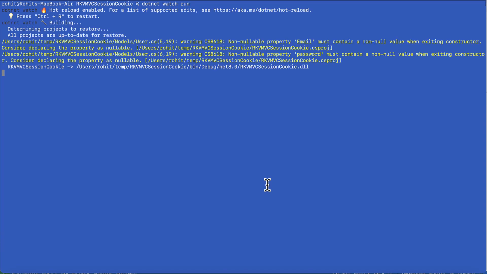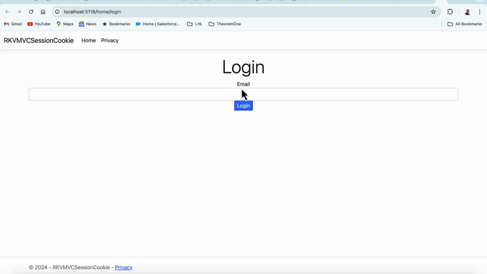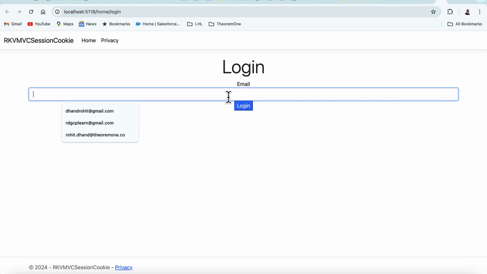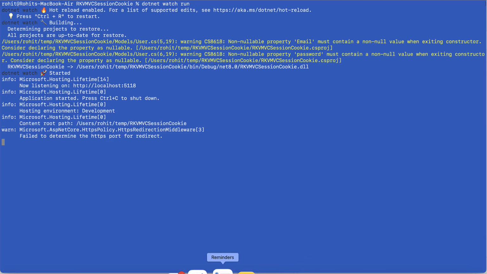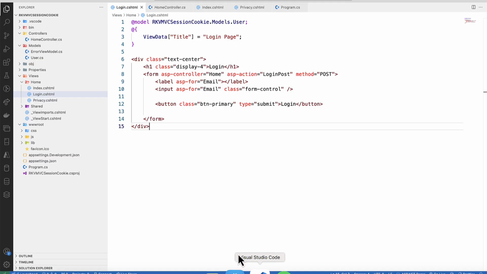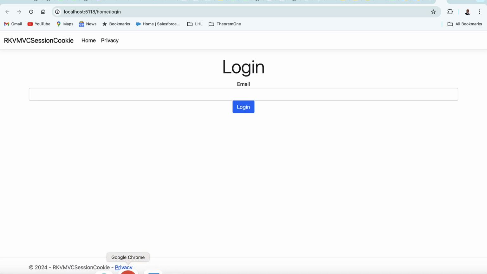It works and it has created the DLL. Okay, so now it says email, which is the label, and the text box, which is here, and then there is a button called login. It doesn't apply that because we supplied it as, so it should be button primary. So there is a button class, and now you see it has changed.